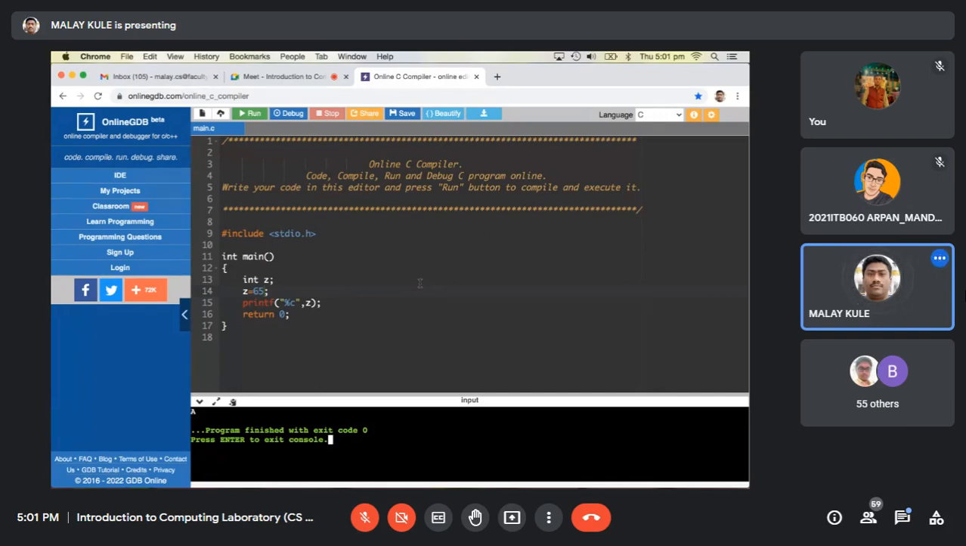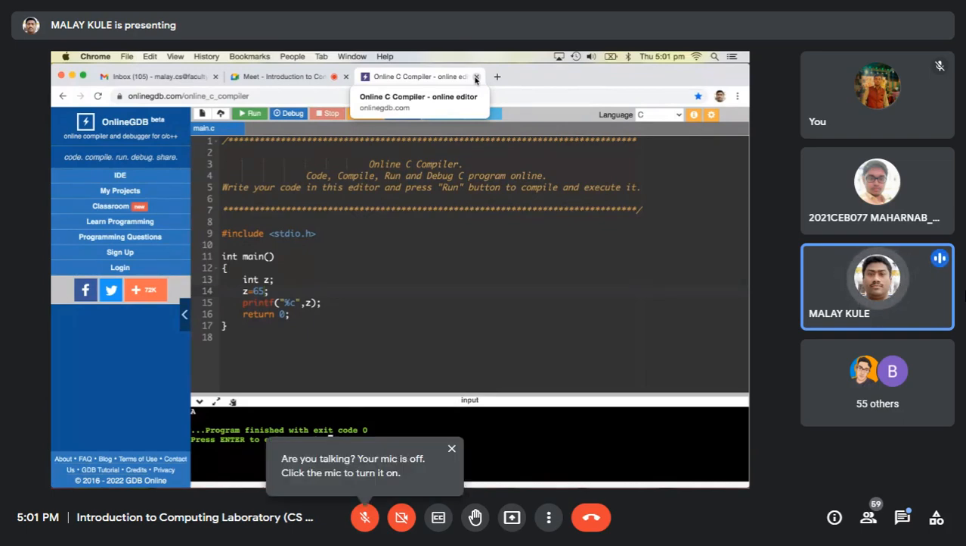Sir, how many ASCII values are there? You see, one table is there in your book, that is 255. Okay, 0 to 255, that means 256. You will find one ASCII table there.